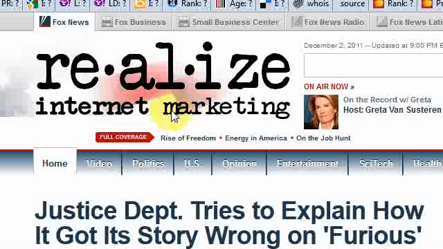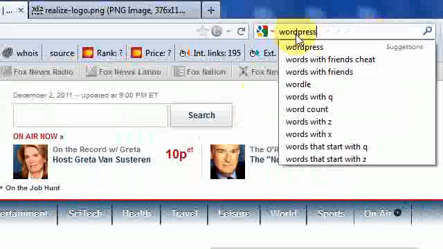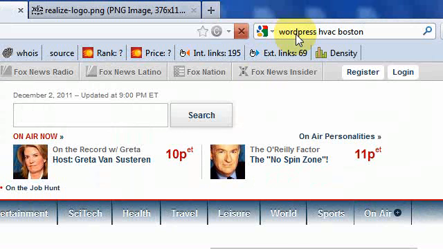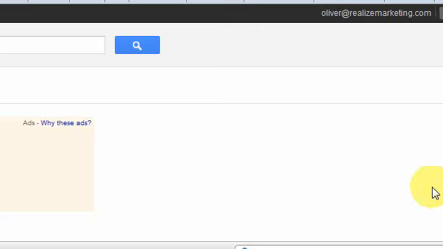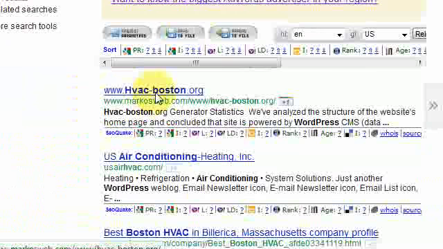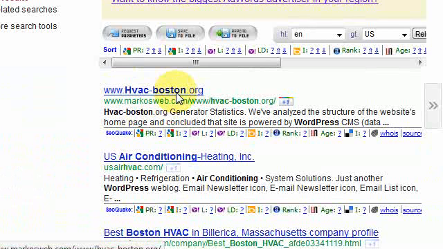Now, another thing that you can use to get the title tags, find out a specific theme a website's built on, or anything of that nature, is by using just a view page source feature within the Firefox browser. Let's just do a search for WordPress HVAC Boston. Alright, so we've got marcosweb.com, hvacboston.org. Looks like they're built on a WordPress theme.